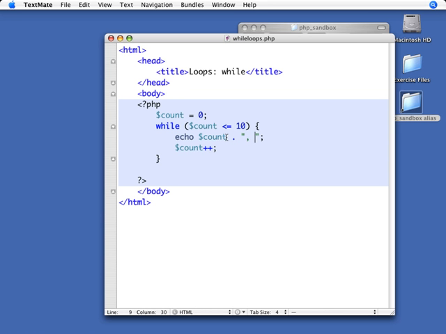Yes, it is. And it will keep that process going until finally count equals 11. And once count equals 11, it will no longer satisfy that condition of the while statement. And it will exit out of the loop. And it will drop down to the point at which the curly brace ends. That's the end of our loop. And it'll keep going with any other PHP code we happen to have below that.